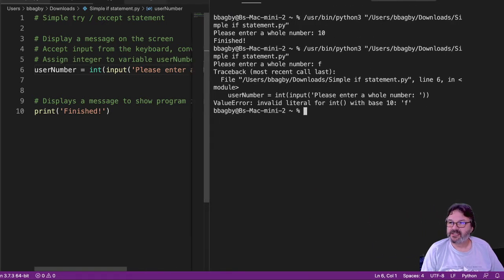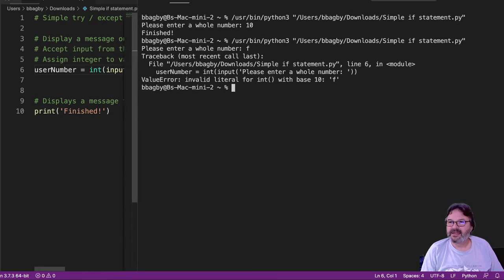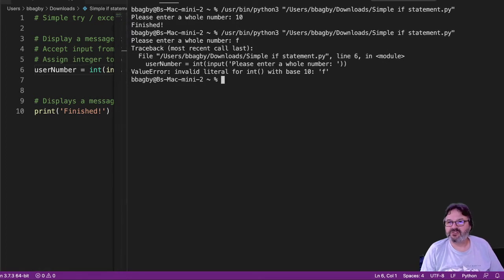You can see this whole big error message, and you probably just have been ignoring these, right? You see an error and you just glaze over and go right back to work. But these errors are really important. It's actually telling me something. It's telling me that in line 6, there's a problem. Line 6, there's a problem. And the problem is an invalid literal for int with base 10: f.